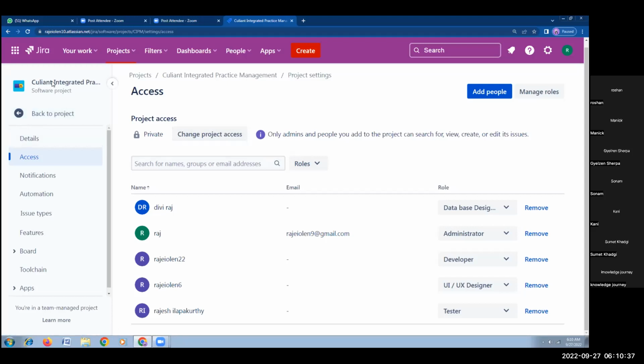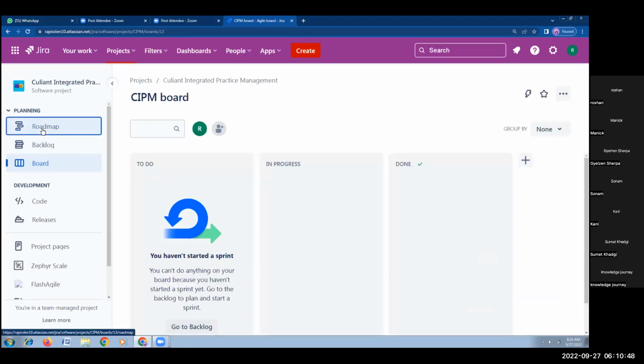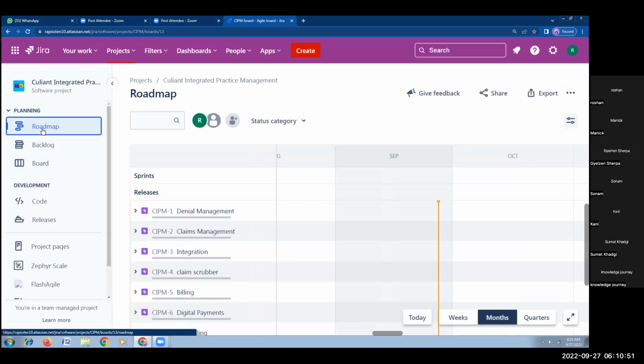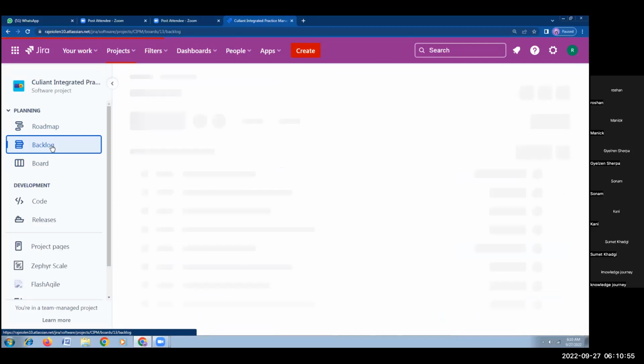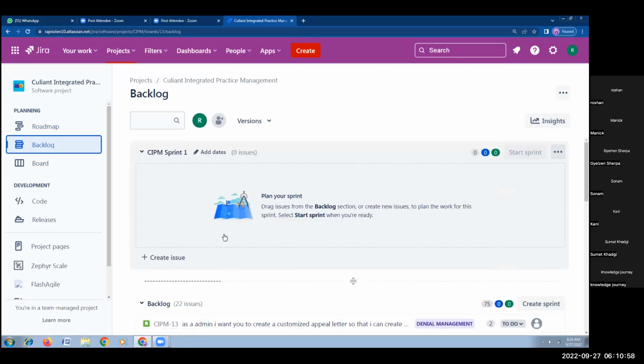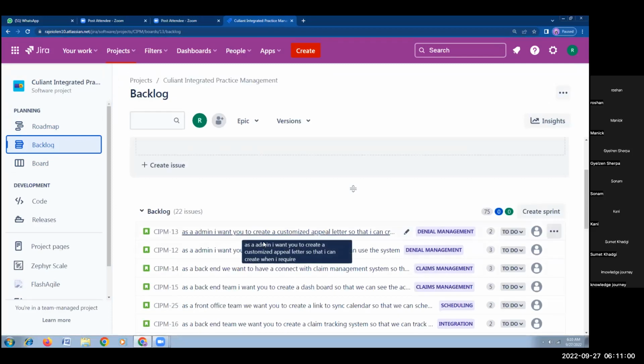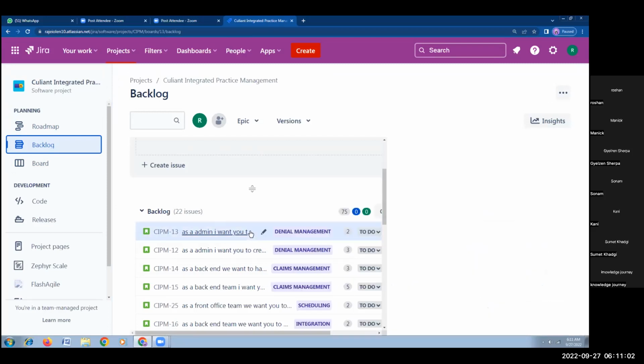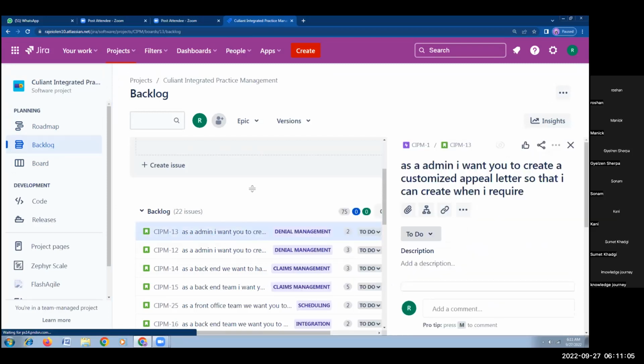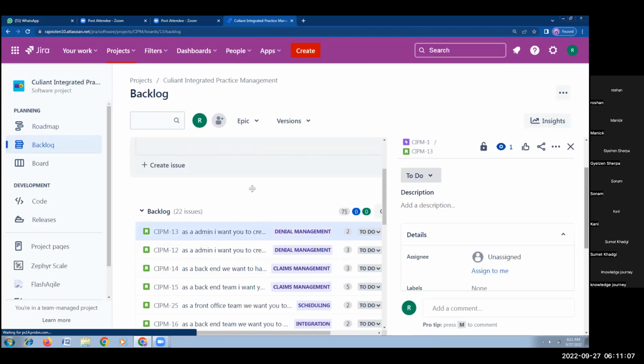So this Qlient integrated project. So these are the people. The administrator is Raj, and the remaining people are on different roles. Whenever we have created issues, if people want to take up their tasks, they can be assigned here. You can select the task and assign it to anyone who is here, right? So you can click on this and provide the assignee, unassigned like this, right?